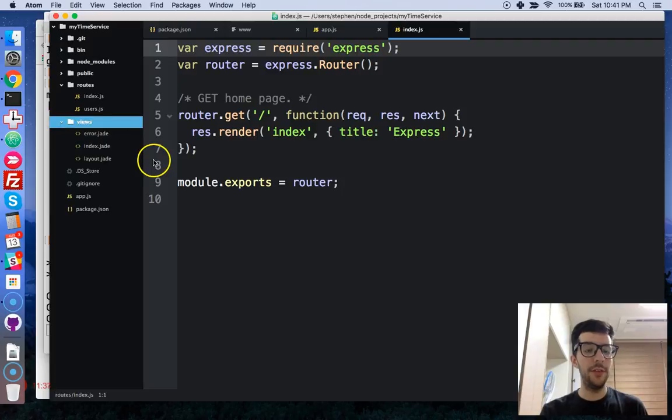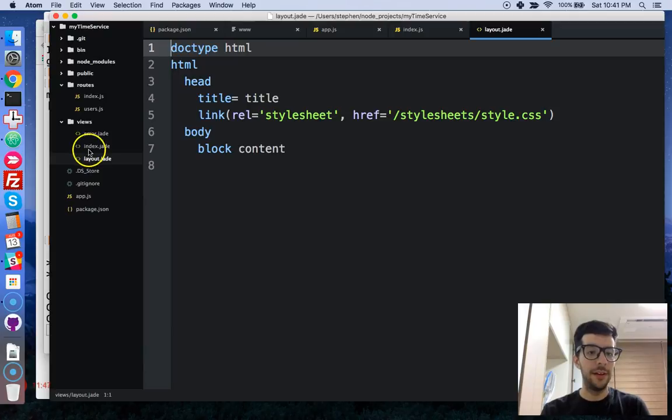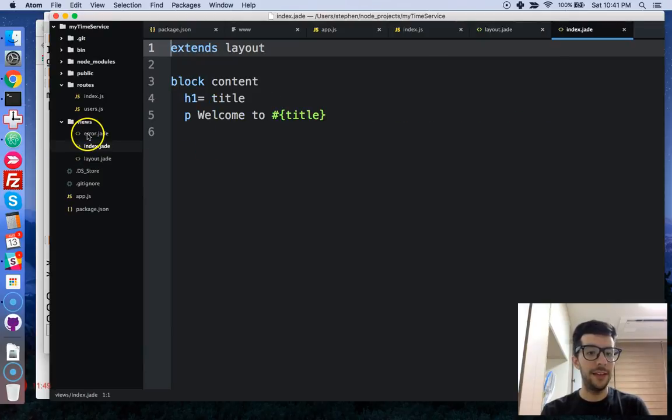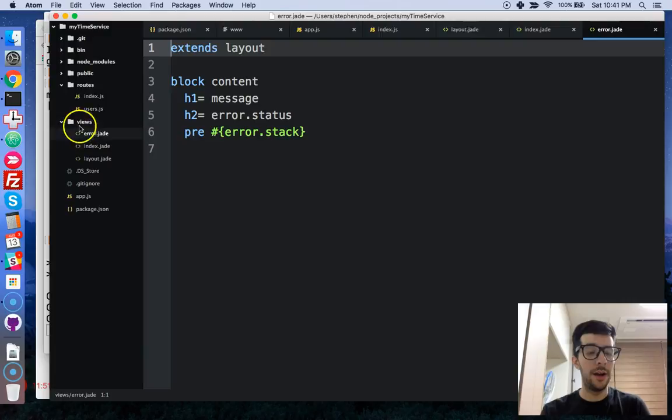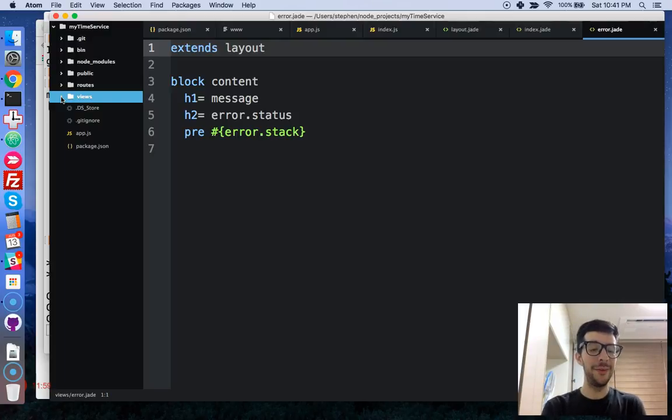And then views, this is all the HTML that you see. We've got three basic views: the layout, index, and error. So anyway, let's stop here for now. In the next video, I'm going to show you more about these views and what they do. And then we will get into the routes and start programming finally, hopefully.